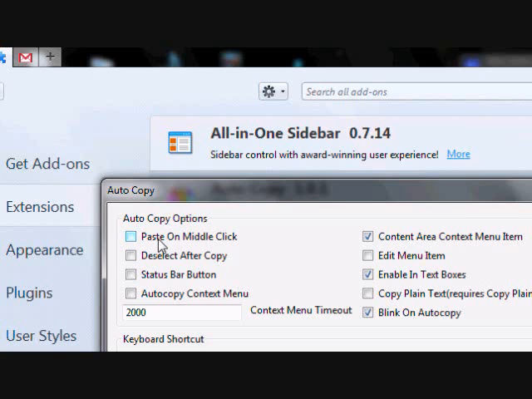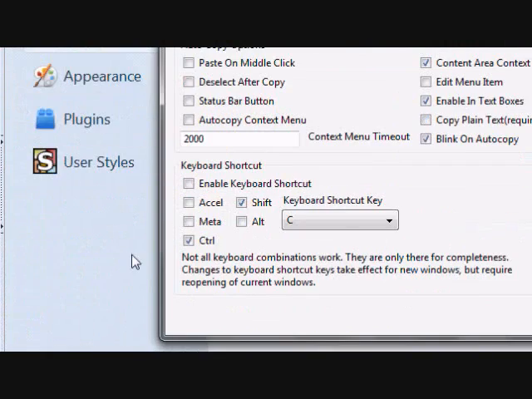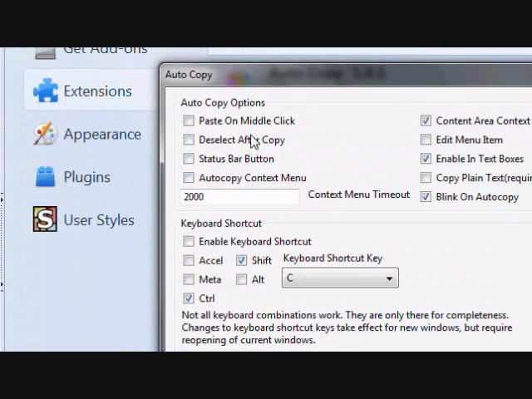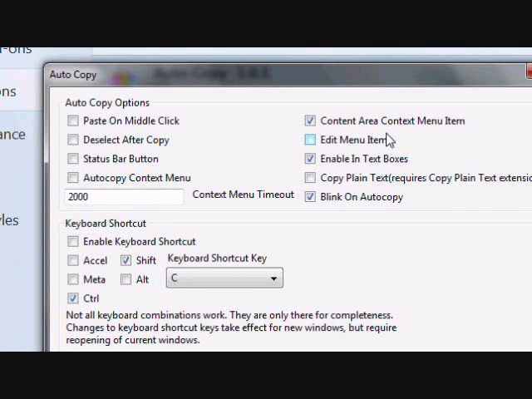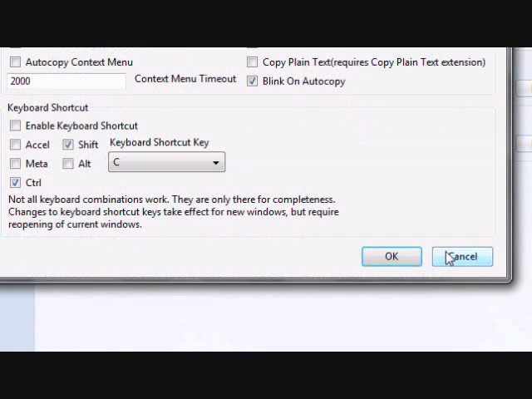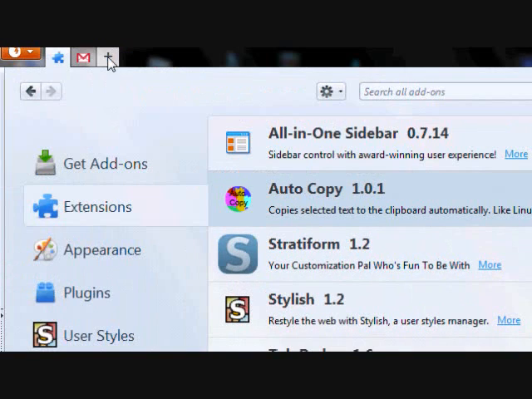Alright, so kind of speed up the computer. Don't really need this checked if I can already do it. Deselect after copy: you highlight something and it automatically copies, then after it does that, you can choose whether to deselect it. Status bar button, so if you like it in the status bar. Auto copy context menu, and you got this stuff, context area, edit, a bunch of stuff, keyboard shortcuts and stuff. So anyway, let me show you how it works.